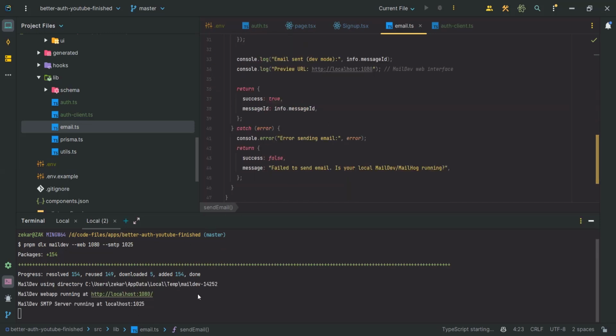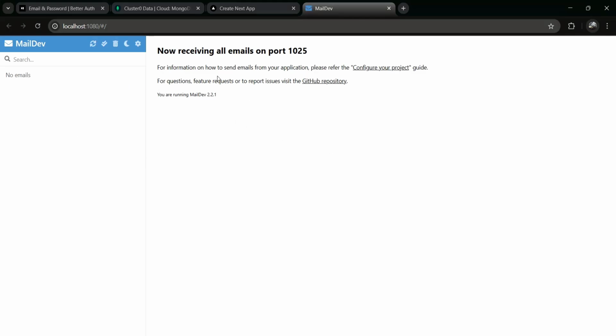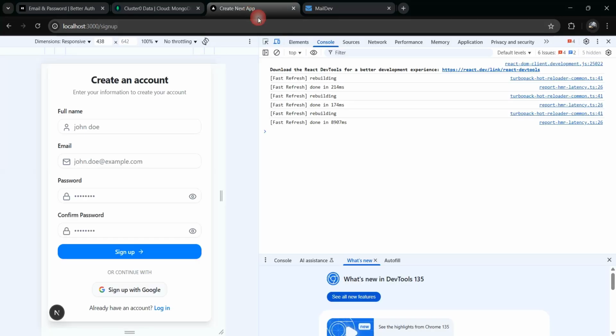1080. Now you can see it is running on HTTP localhost 1080, and when I click this, you can see it has set up our local mail server. Now when we send any emails, it will appear here. Now let's sign up with full name, email and password. Let's set this email. It's a random email, by the way. Since it is local, it will work with any email.